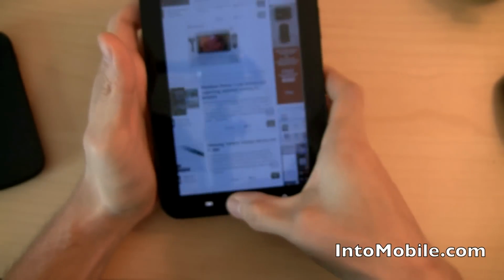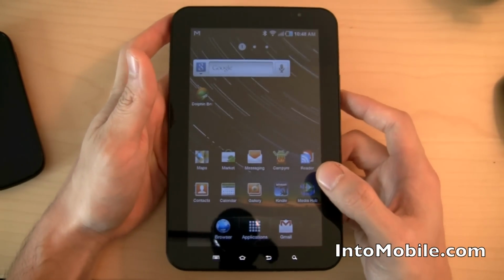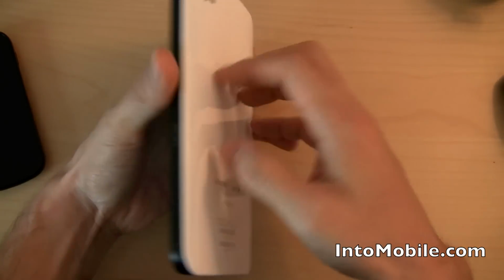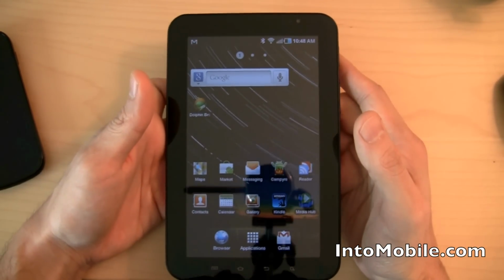But anyway, that's a quick little look at the Samsung Galaxy Tab. Overall, great, good software on really good hardware. Hardware is impressive. Good stuff. So, a quick little software overview of the Samsung Galaxy Tab.